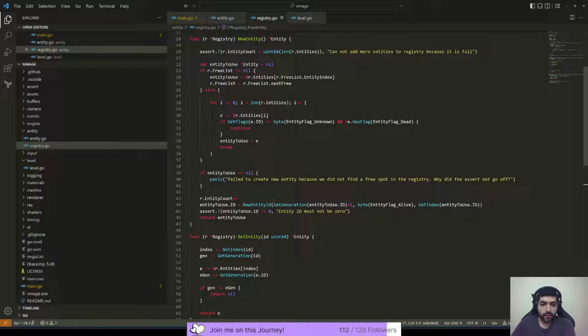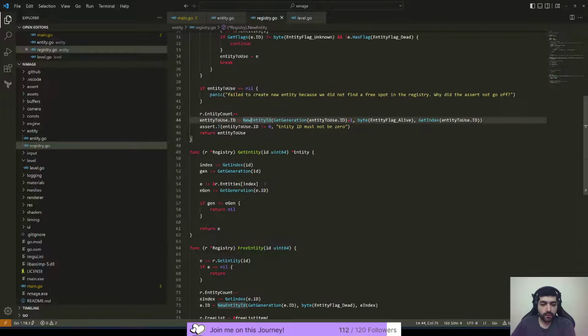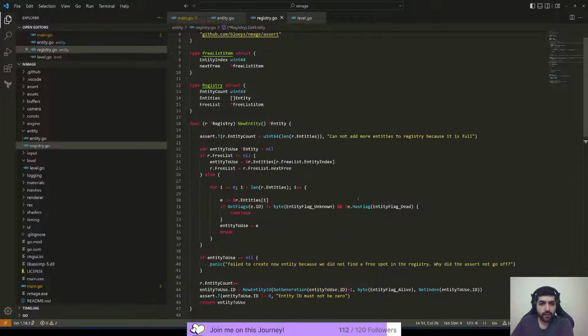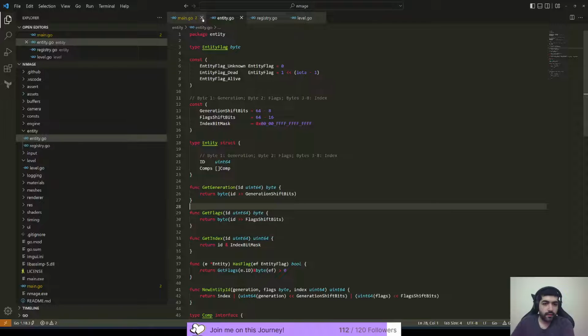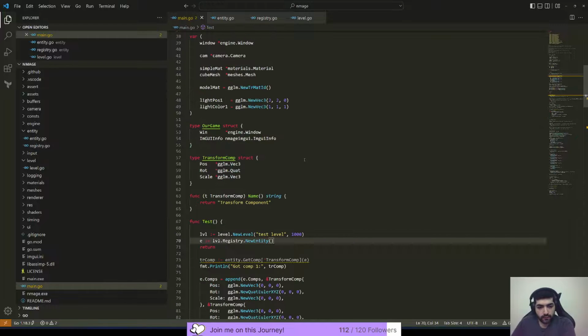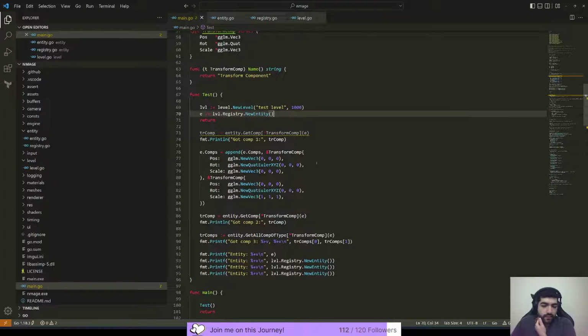Entity count. So over here is good. Get entity just has to check this. I think this is a good start. Let's check that. So we have a new entity. This is the test, right?